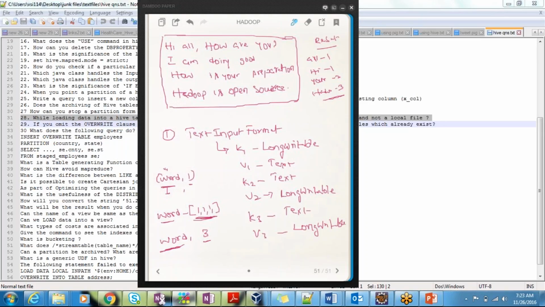Ravi, K1 is long writable, right? K2 also should be long writable, right? No need. Why does K2 have to be long writable? You are taking K1 V1 as input and giving K2 V2 as output. You are giving text and number. What is the problem in it?